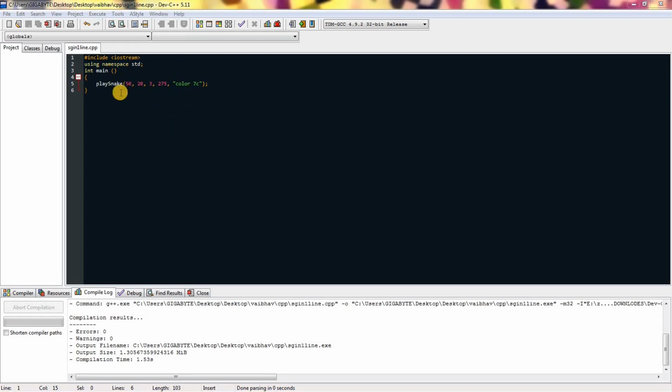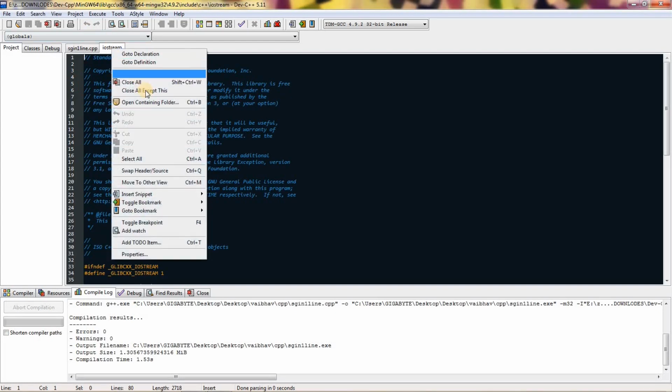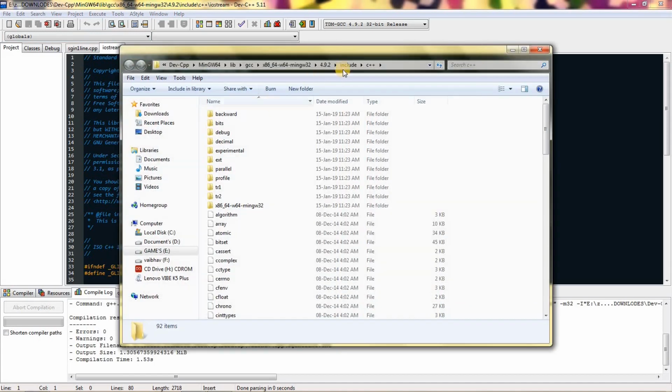If you include that file just in iostream, it will show you an error that the file doesn't exist. So you just have to install it in your directory. I'm just opening the containing folder for iostream, and this will open the include library.